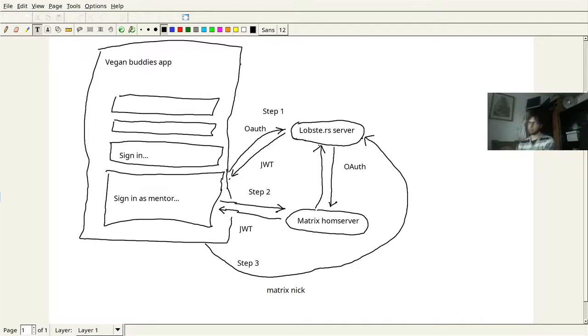I think that we can store the JWT, we can store the information about steps one and three. Steps one and three only have to happen once, right? And we can store that in the Vegan Buddies app, in the app storage, so that the user is only going to go through that once. And every other time, they're only going to do step two.